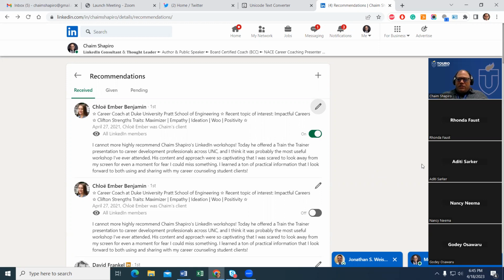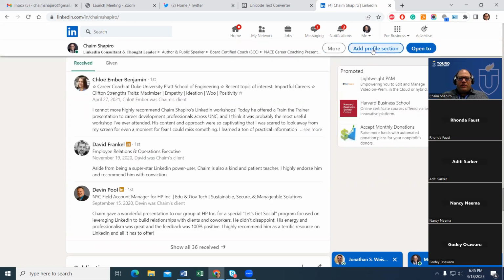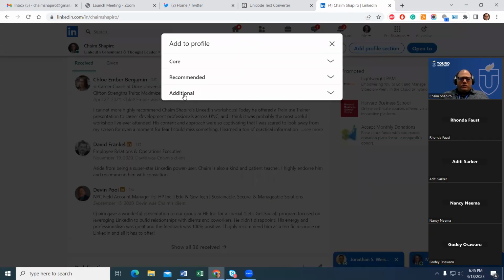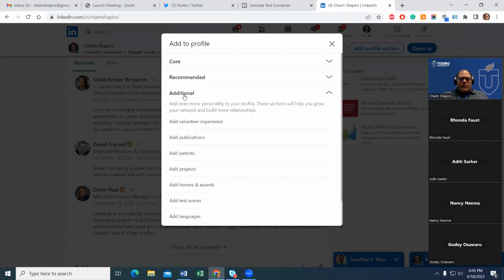Now, that's the long and the short of the LinkedIn profile itself. Again, there could be a lot of other things here that might be relevant to your profile that you want to include. And the way to add that is the add profile section. So for some folks, this additional button will be very important. Volunteer experience, publications.